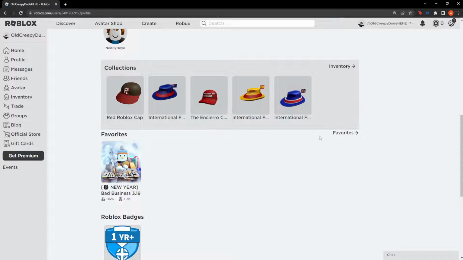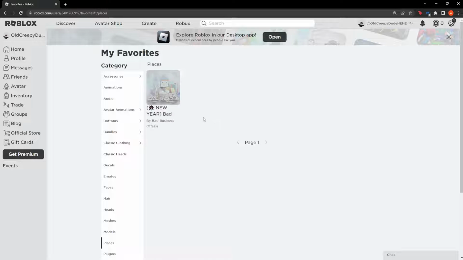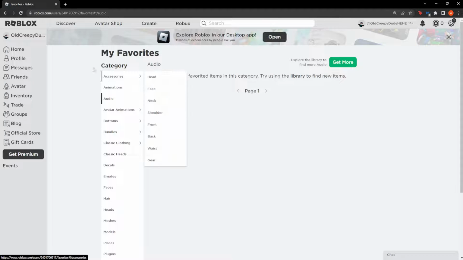But if you wanna see your favorite accessories, you have to click this favorites button right here, and it will show you all of your favorite accessories, animations, so on and so forth.